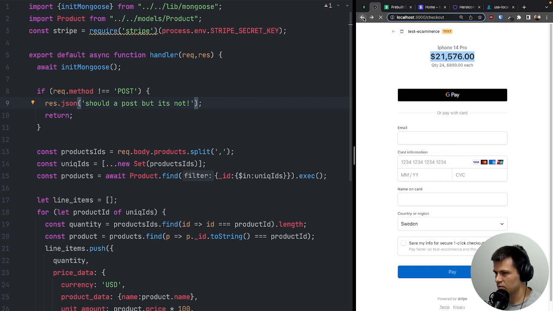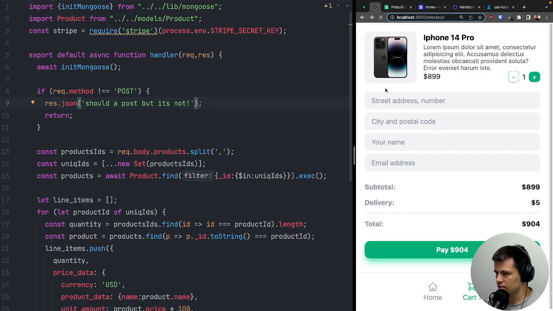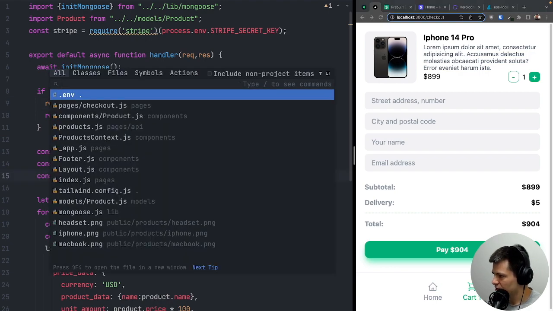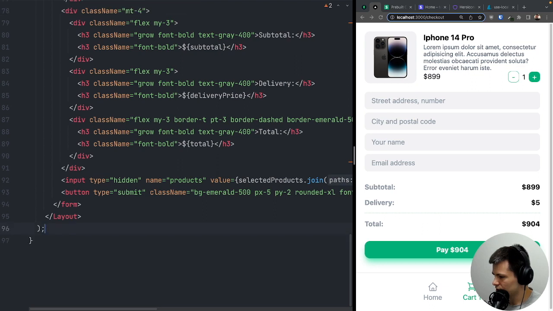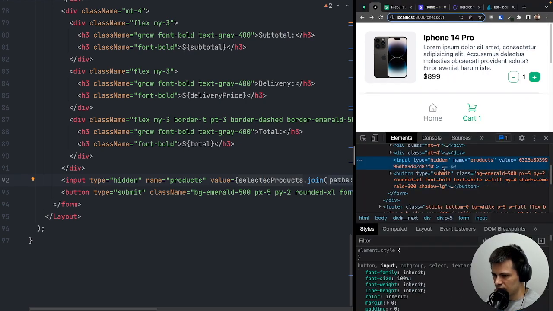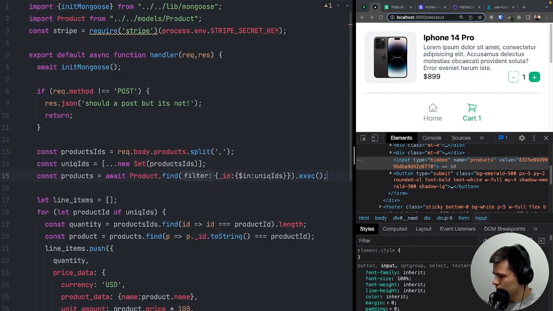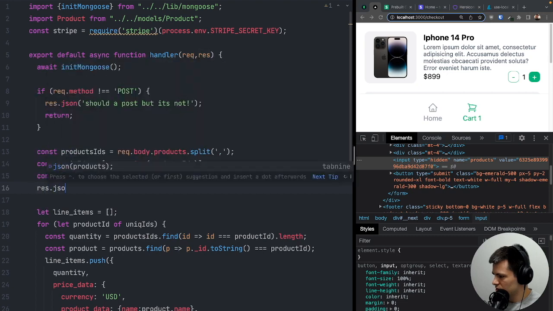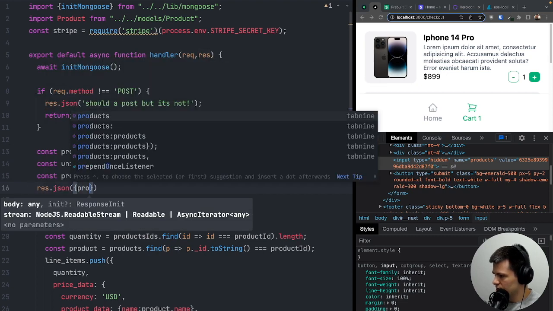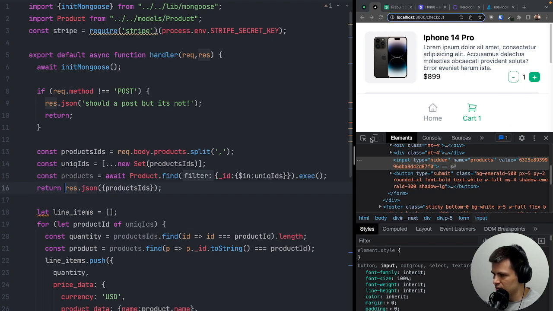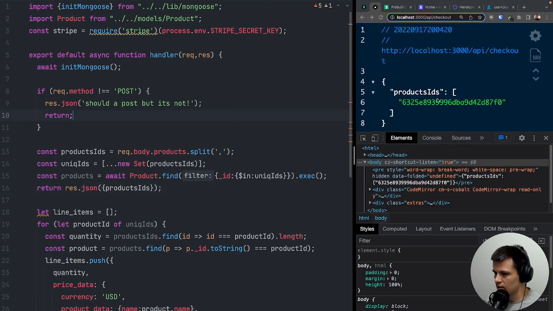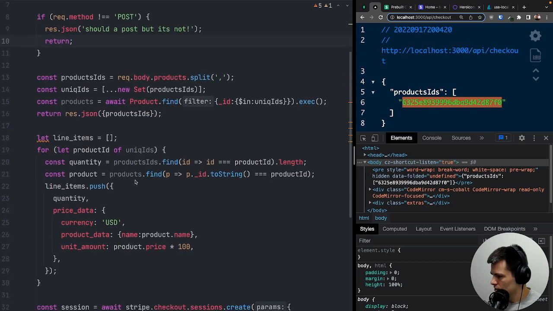Okay, something is wrong, but let's fix it. I will refresh, and probably we are sending wrong products IDs. Let's see. We are sending selected products. All right. Let's see. I will inspect it here. Let's see. Selected products value. Okay. Looks correct. Let's go to our checkout and let's do response JSON of products IDs and just return this so it will stop here, and let's send it. Yeah, we have only one ID.